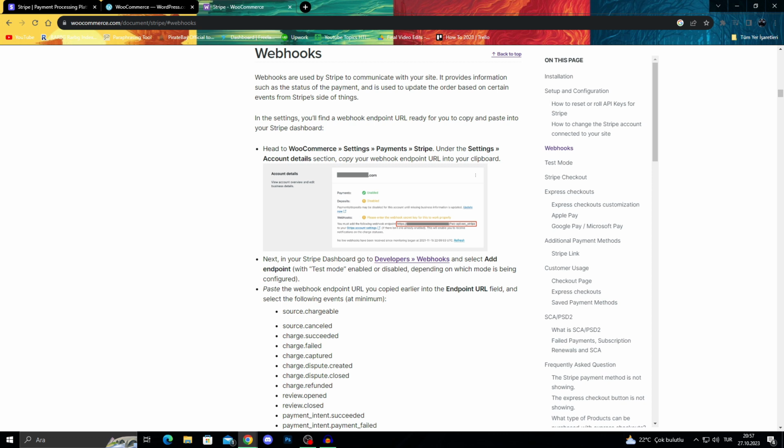To get your webhook, you will also go into the Stripe Dashboard, then of course the Developer section, and you will need to get something called an endpoint. You will take that endpoint and put it into your WooCommerce webhook section. It really works for notifications perfectly, so you will know whatever happens with the payments, failed or accepted.